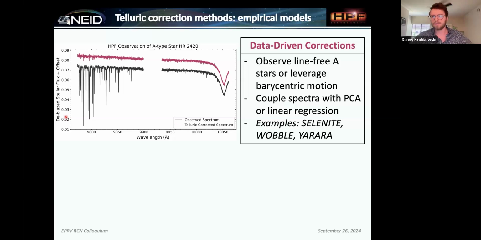There are also some codes and methods out there that leverage barycentric motion itself to disentangle the intrinsic stellar spectrum and the telluric absorption. And then you would often couple these grids perhaps with PCA or linear regression to apply the correction from, say, a library of stars to particular observations.